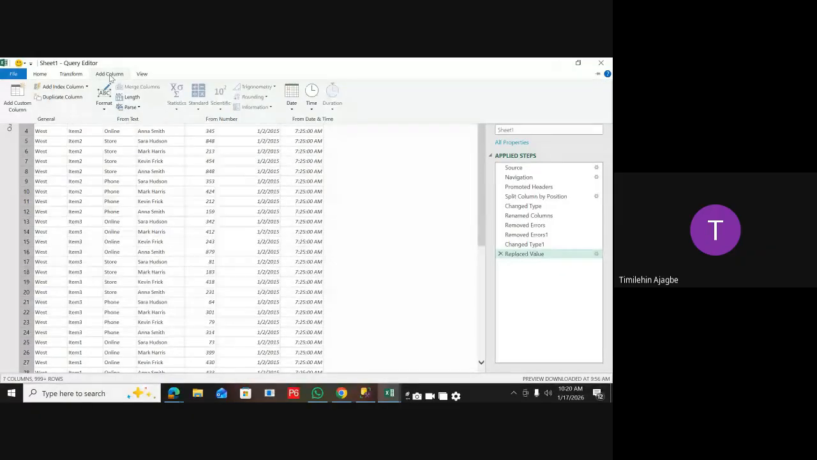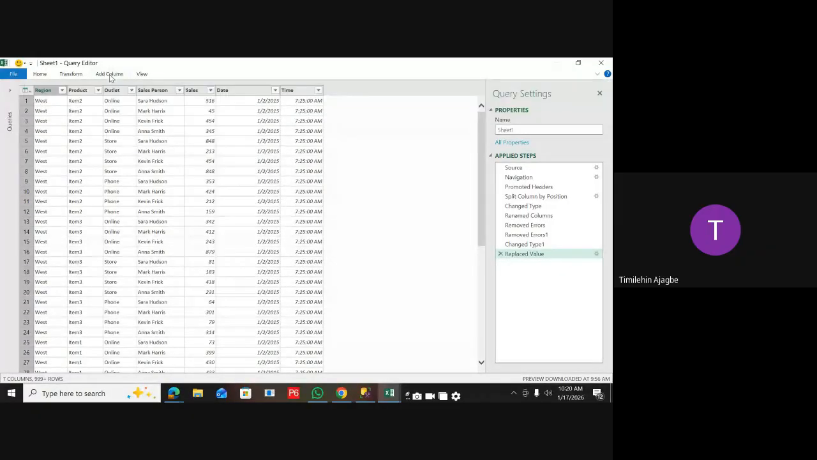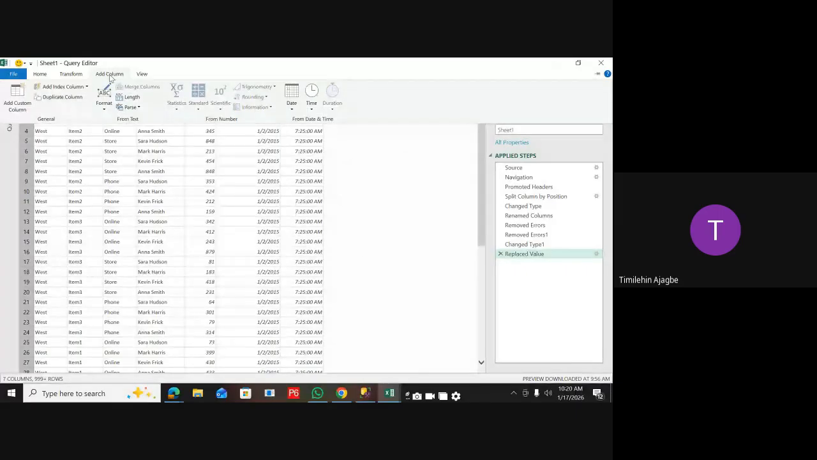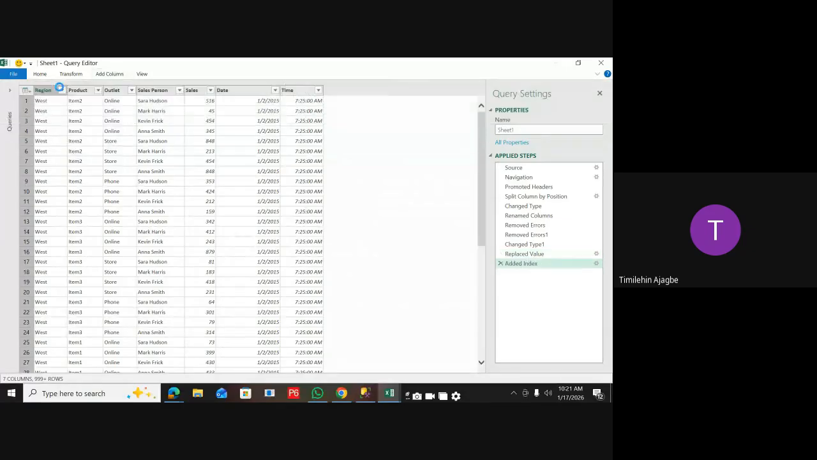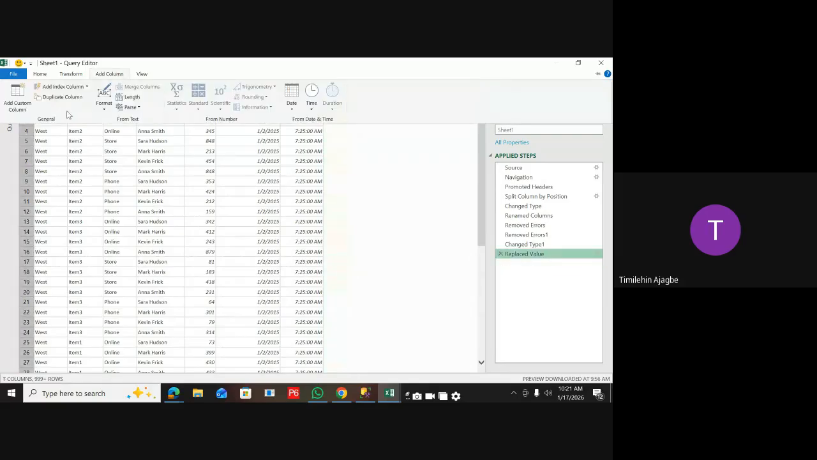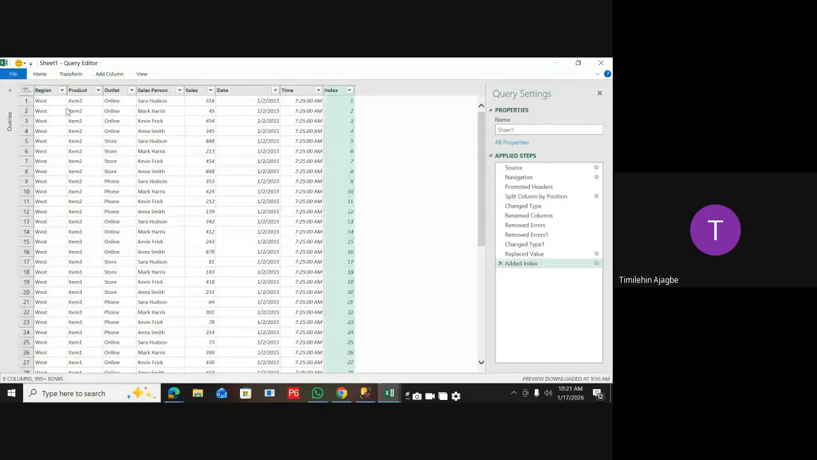For Add Column, we have Index Column. What Index Column does is that it is more or less like a serial number, when we have 1, 2, 3. If I click on add index column, you can see it's giving me 0, 1, 2. If I want it to start from 1, I'll go to Add Column, go to Add Index Column, and say from 1. Can you see it starts from 1?